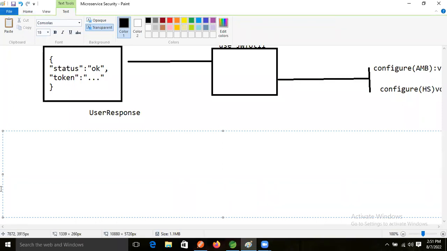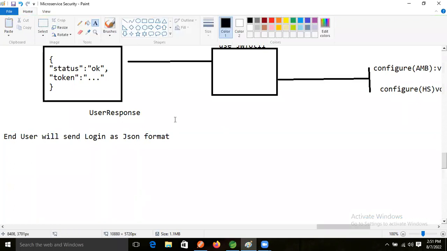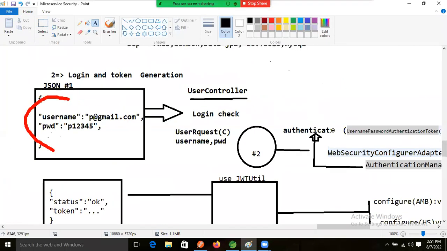The end user will send login credentials, what is that? In JSON format, right? First step, what are we doing now? We are sending the login credentials in JSON format only. Come on. Yes, Ravi. Yeah, so then the next step, what will happen now?